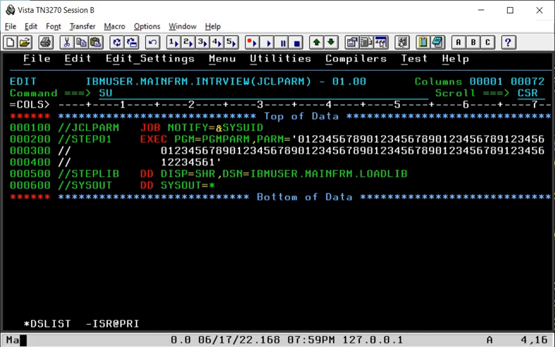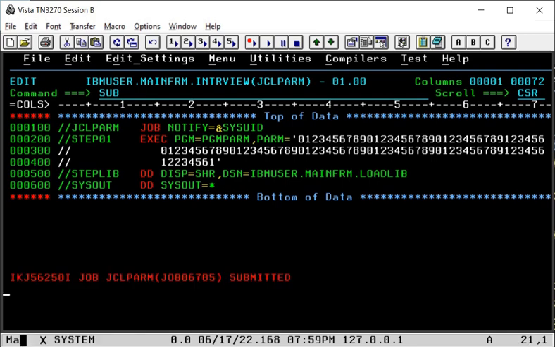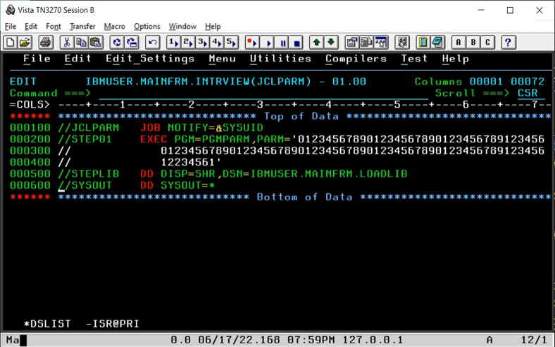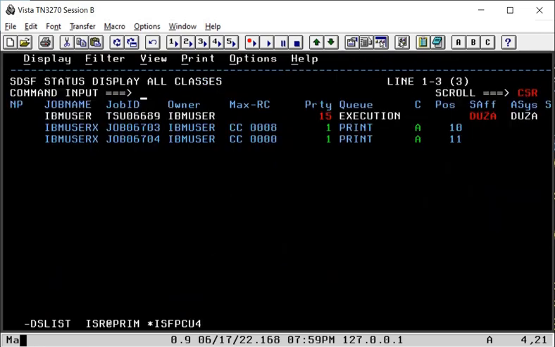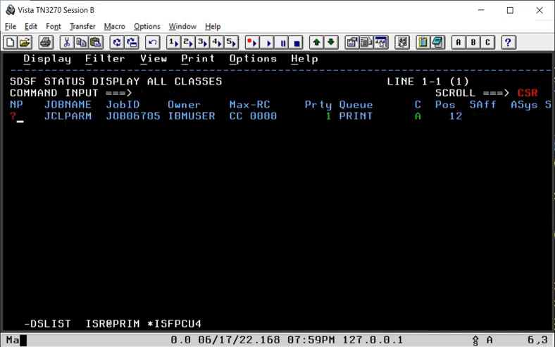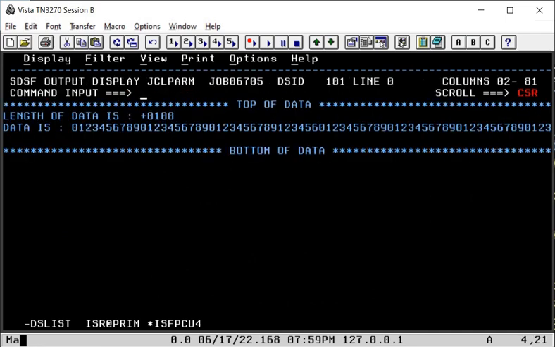Now we will try to submit this job. Here we have defined our program name, here we have defined the load library, and under sysout we are expecting the results. So we will submit this, and max RC is 0. We can see under SDSF, JCL PARM is our job name. Here we see the data which is having 100 bytes of data.